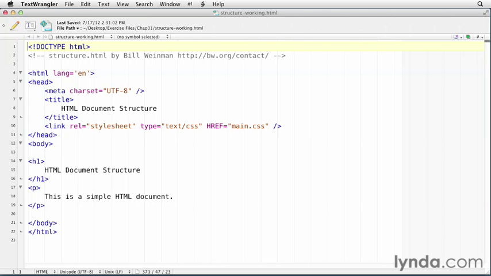The next thing in this document is a comment, and you'll see that here on line 2. A comment is introduced by a left angle bracket and an exclamation point followed by 2 dashes and a space. And this is all very important. So it's all of these pieces here.